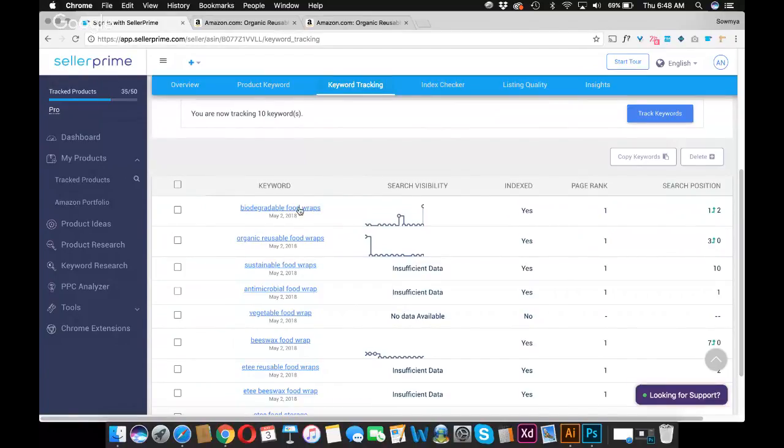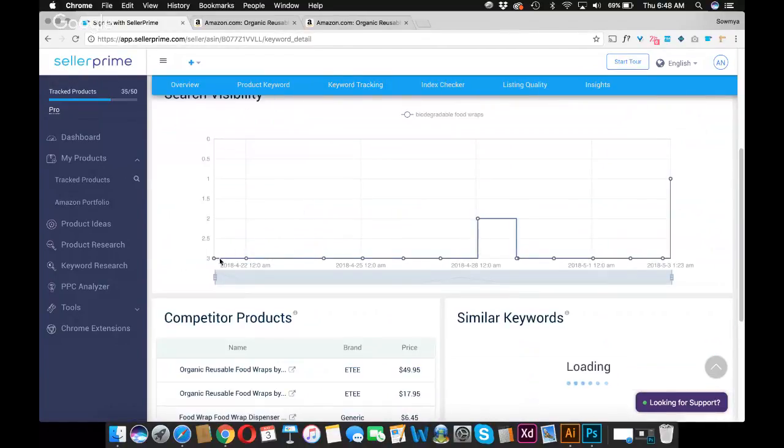I can dig deeper into each of the keywords to check how my ranking has been in the past week. So I see that it was on page 3 and then it moved to page 2, then it moved to page 3, and then it moved to page 1. So this shows that something worked out here and something didn't work out. The page rank dropped and then it got back to page 1. This is very important to keep track of as well.